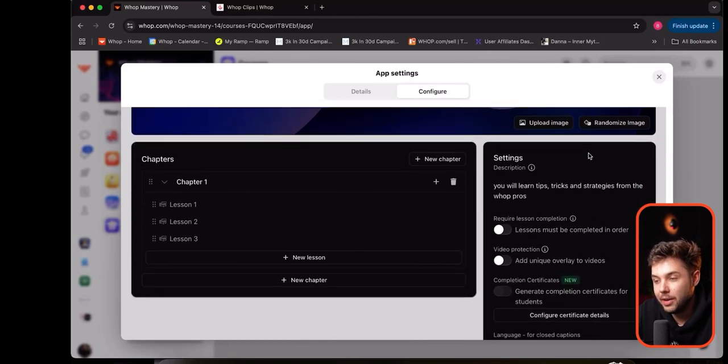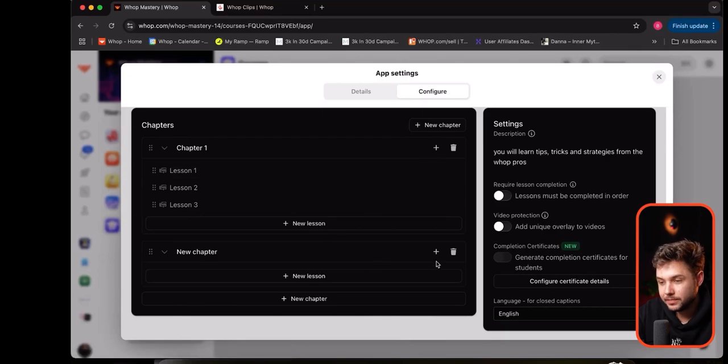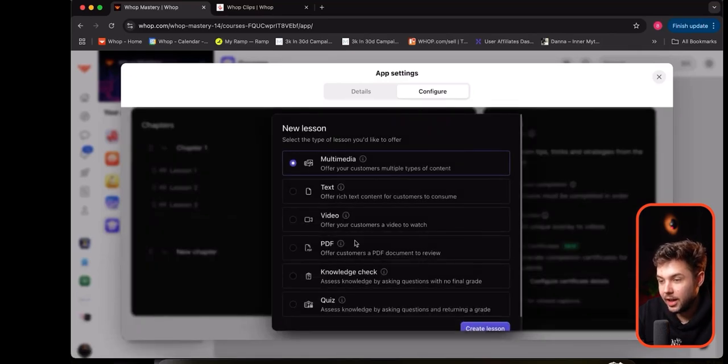But now another thing I really want you guys to understand is when we create a new chapter, we're going to go ahead and hit a new module. And we have these different options. So for your course, you can add multimedia, which means you can have a video. You can also put a description under it. You can also upload files. You can do multiple different pieces of content at the same time.